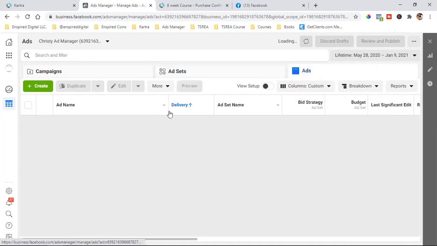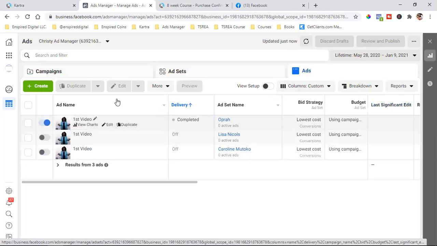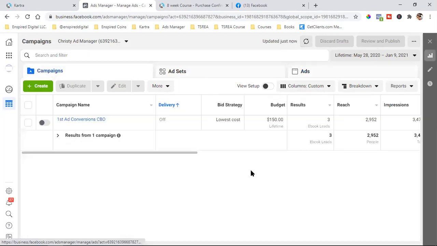Same thing with ads. You're going to have that column all across the board. What we want to do is customize it. So when we come in here and look at the dashboard, we can only look at the most relevant data and that's it. I don't need to look at all this other stuff. I just need to know my bottom line numbers, and I'm going to show you what those are.